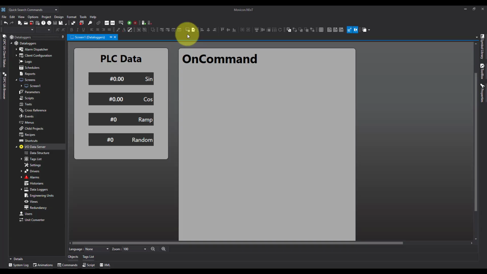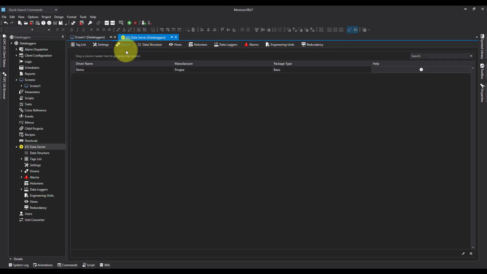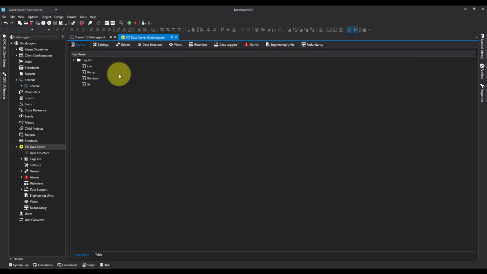In this video, I'm going to show you how to use the on command with data loggers. So let's go to our data server first. I've used the demo driver that's built into Movicon Next, and I've picked up some test tags from that demo driver. Now, what I'm going to do is create a data logger to store the values of these test tags.